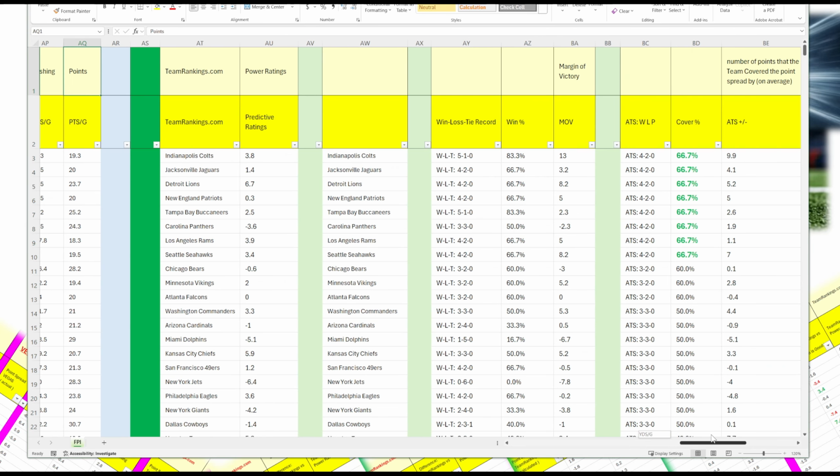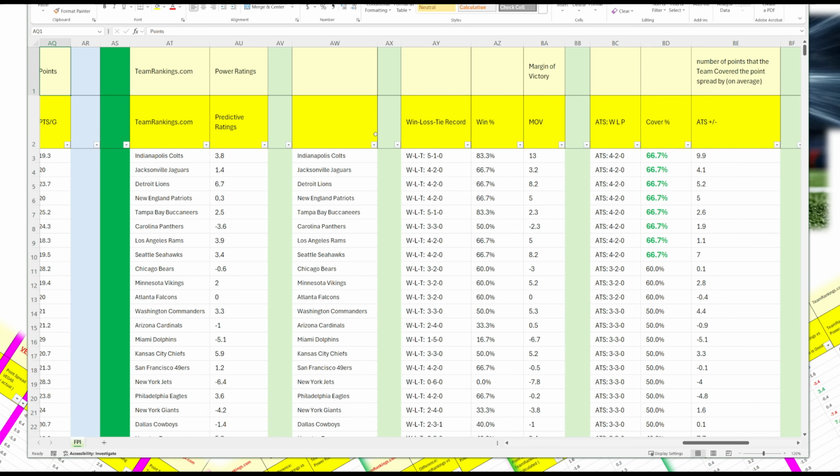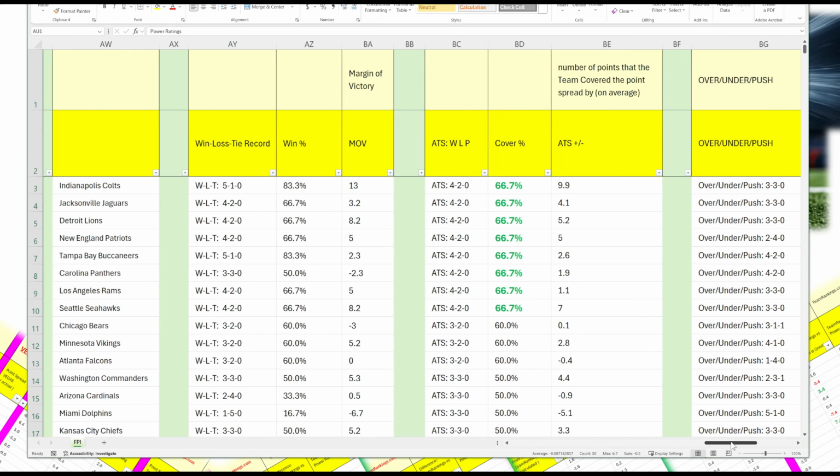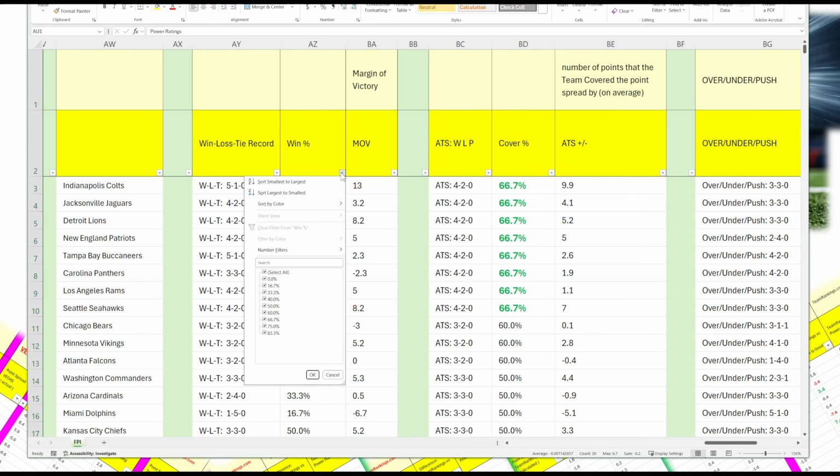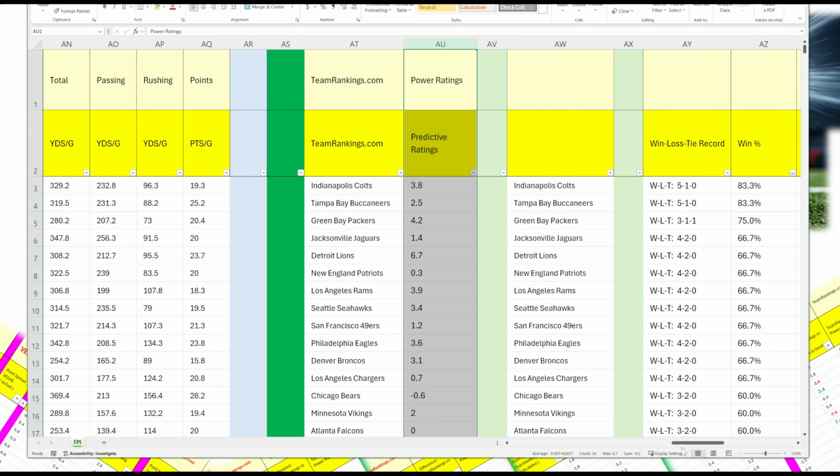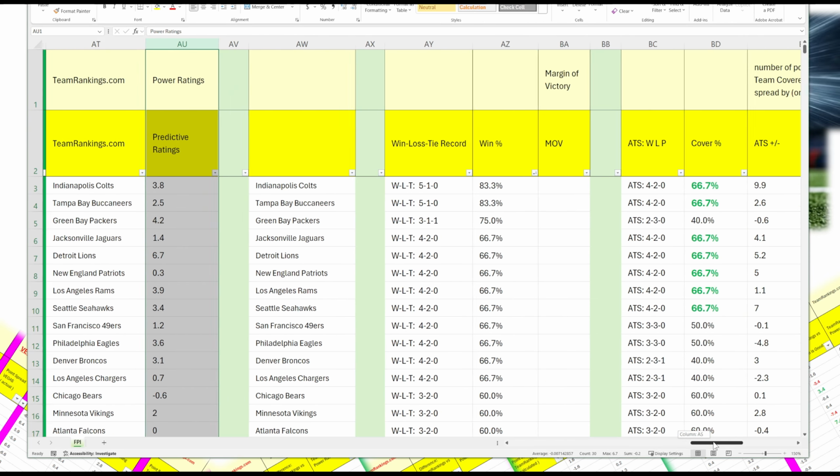Then I listed some additional useful information from TeamRankings.com. Here's their power ratings. Here I have the win-loss records. You can sort by win percentage. So the Colts and Tampa Bay have the best win percentage of 83%. Scrolling over here, we already looked at, I repeat, the against the spread information. So this lists the teams that have covered the spread 2 out of 3 times.